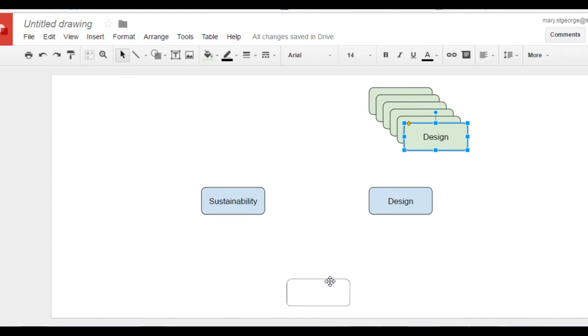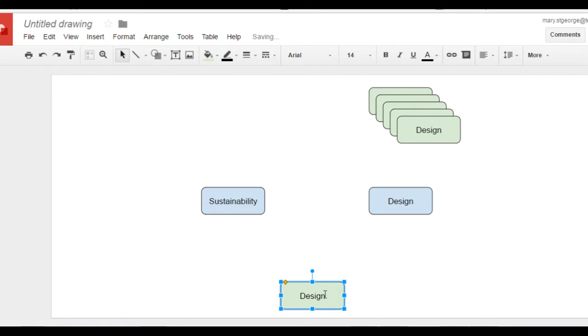So I could get carried away. I could have one colour for ideas about sustainability, one for ideas about design, one for both. But I'm just going to have a colour for the concepts, a colour for the ideas, and a third colour for the explanations of how the ideas are linked to the concepts.